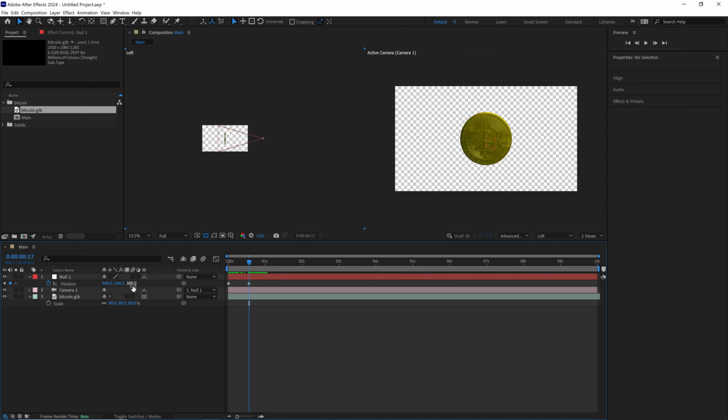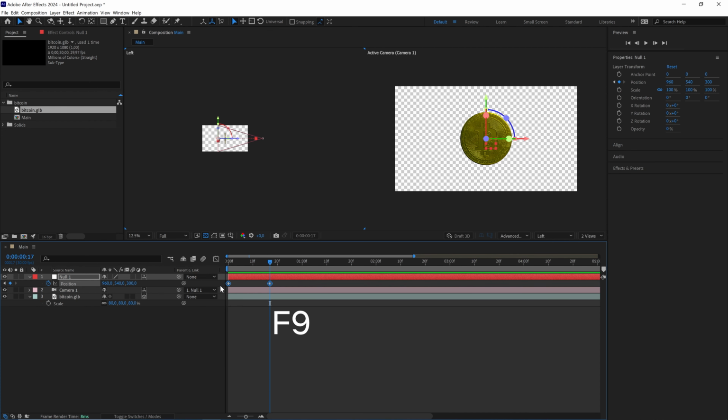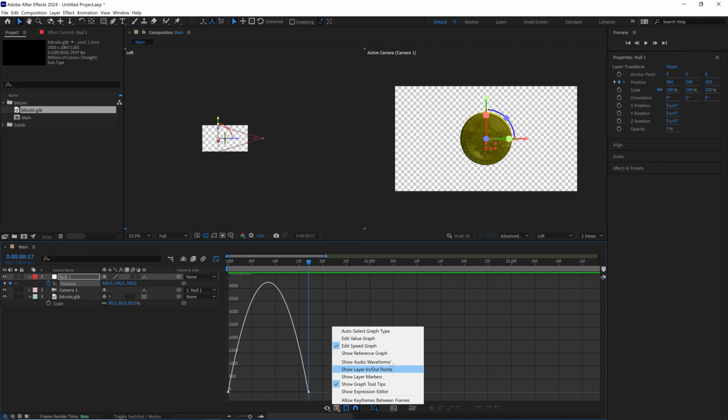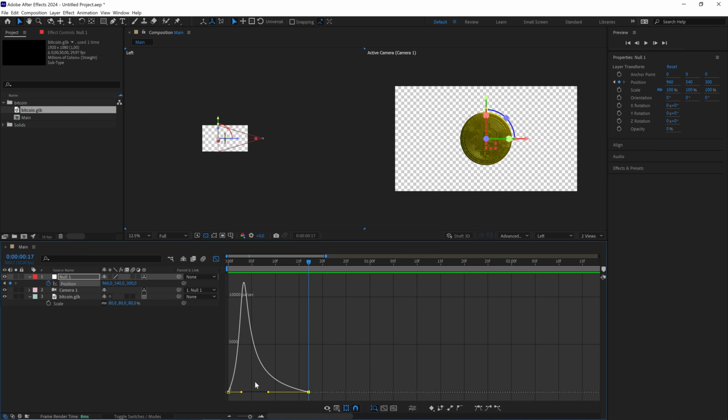As I say on other occasions, I choose these values and times because, after several tests, they are the ones that have worked best for me. I will smooth these 2 keyframes with F9, and in the graphics editor, I will shape the curve. If you don't see it like this, you should activate Edit Speed Graph. Then, I'll move these 2 handles to the left of the curve.